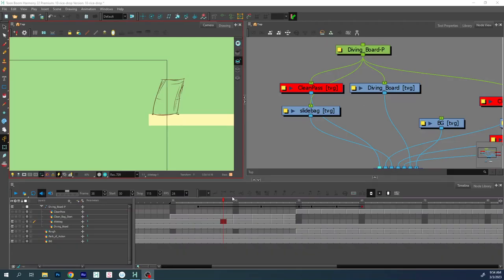I'm doing straight-ahead animation because I already have a sense of the timing that I want. And here's the final version of the rough pass. Please note that I've animated on separate layers so I can have more control.